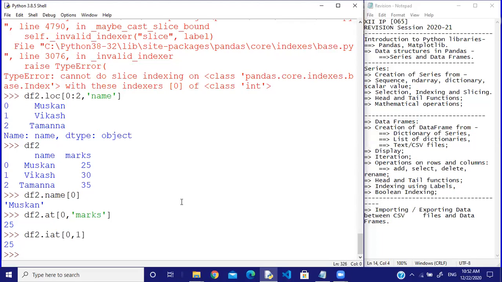Okay, so now we are going to talk about how to add rows and columns in your existing data frame. This is also an important topic for you. You must be aware of this. Okay, how can we add them?